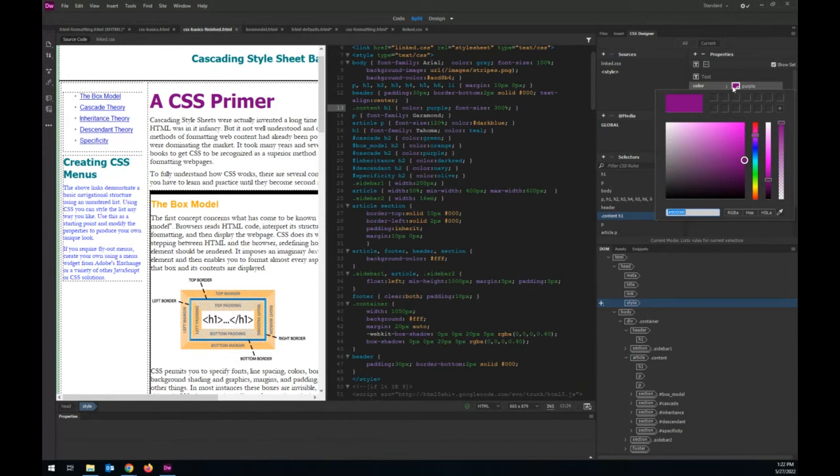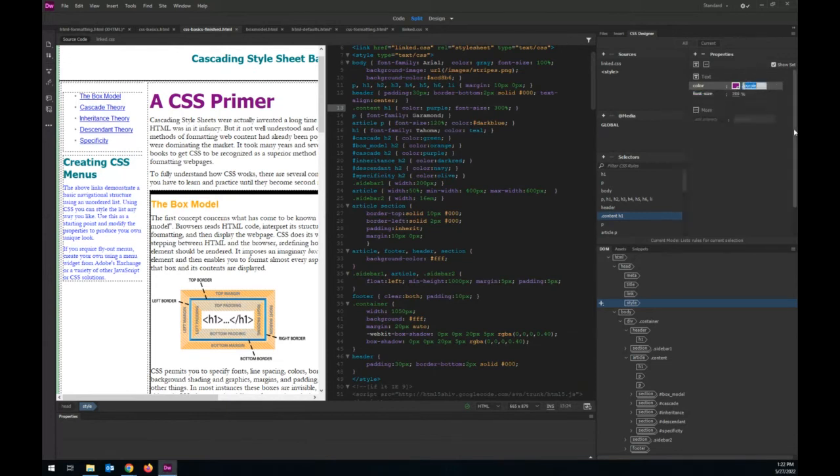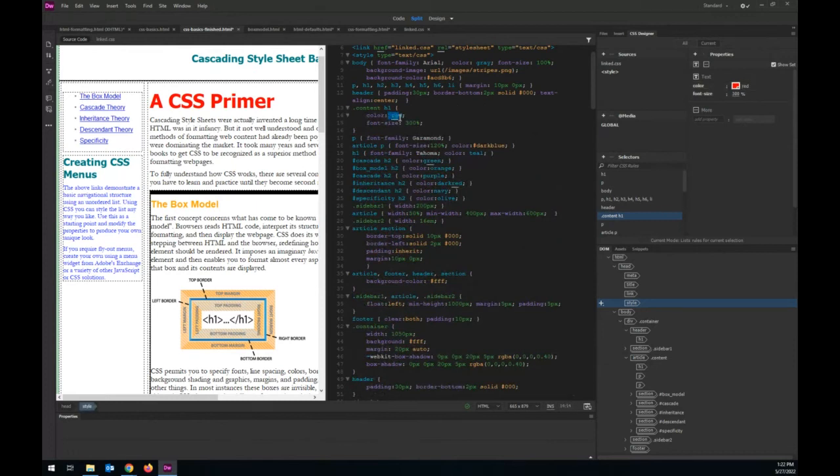I can click on the box and use a color picker. I can use the actual hexadecimal code, the RGBs, the hue and saturation, or I can simply click on the name and type in a new name. I hit enter, you'll see that it's changed here as well, and also in my live view. So there's multiple ways I can change code using Dreamweaver.